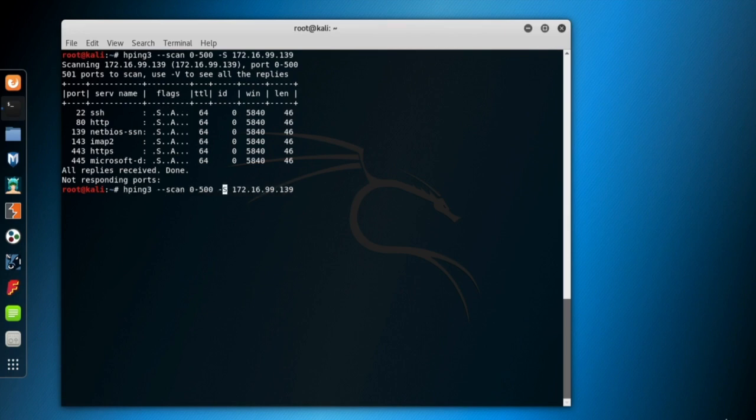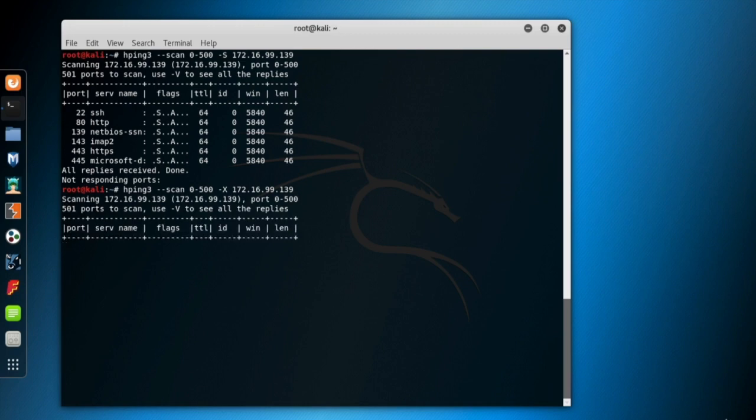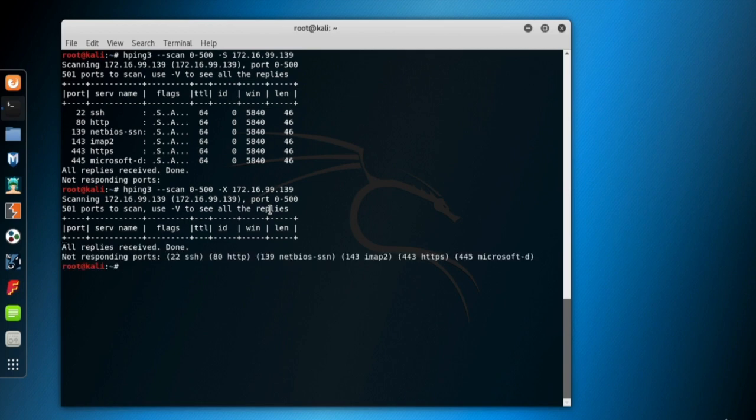Now let's make another scan. This time, I'll use uppercase -X to make a Christmas scan. In the scan, push, urgent, and fin flags are set in the packet, which is not seen in regular traffic. Since the packets they received are not valid packets, they've dropped them and returned no response.